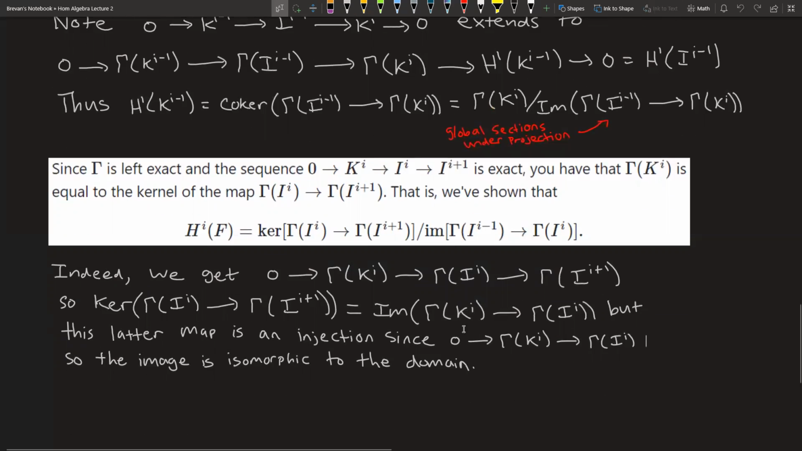So because of that, we identify this object with its image under this monomorphism. I would identify that with the kernel by exactness, which gives us that the cohomology groups are these. They are the kernel of something that takes the ith part into the (i+1)th part, mod the image of something that takes the (i-1)th to the ith. This should look like cohomology to you.